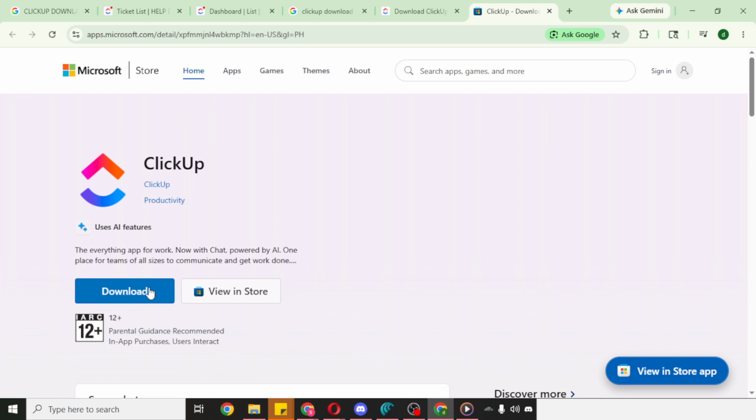Click the download button for your platform and your browser will start the download right away. You may see a confirmation pop up asking where to save the file. If so, choose your default downloads folder or any location you prefer. Keep an eye on the download progress in your browser's downloads bar or panel. Depending on your connection, this can take a few seconds to a few minutes.